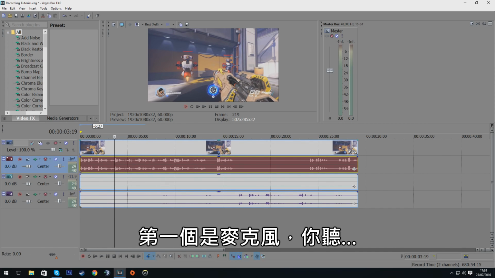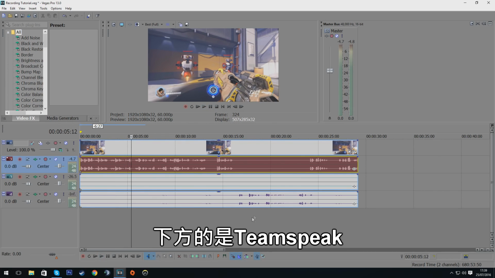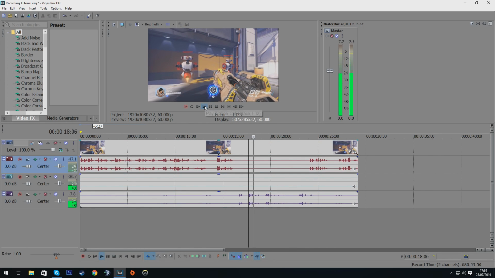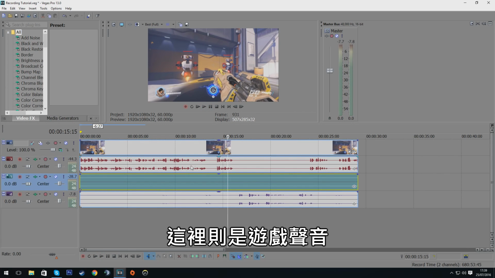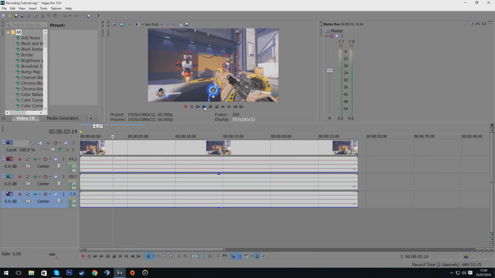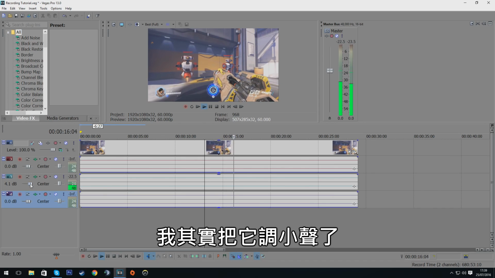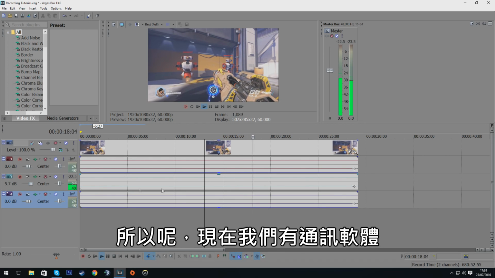This one here is the microphone, if you listen. The game is going because it's picking it up. This one down here is TeamSpeak. Shall I, what wheel did you get? The Logitech. And this one here is the game. So if I just turn the volume down on these and you guys listen, that's just the game separately on its own. You can turn the volume up as well. I actually turned it down because I wanted to hear TeamSpeak, but there you go.